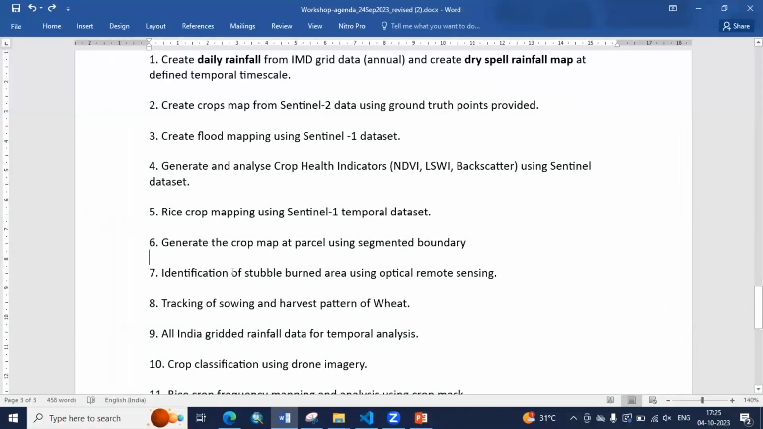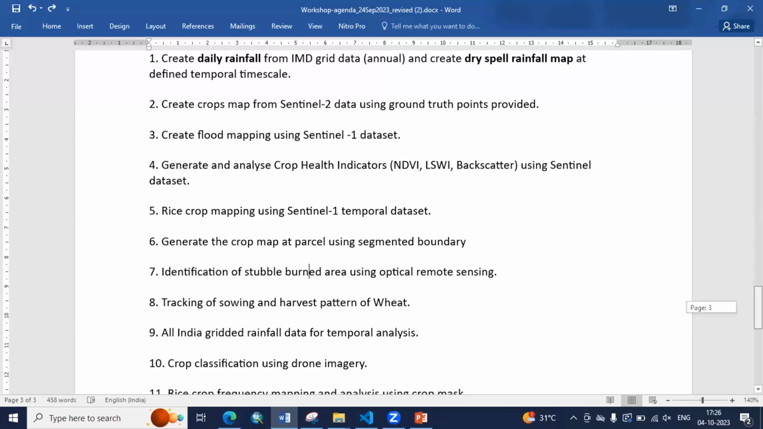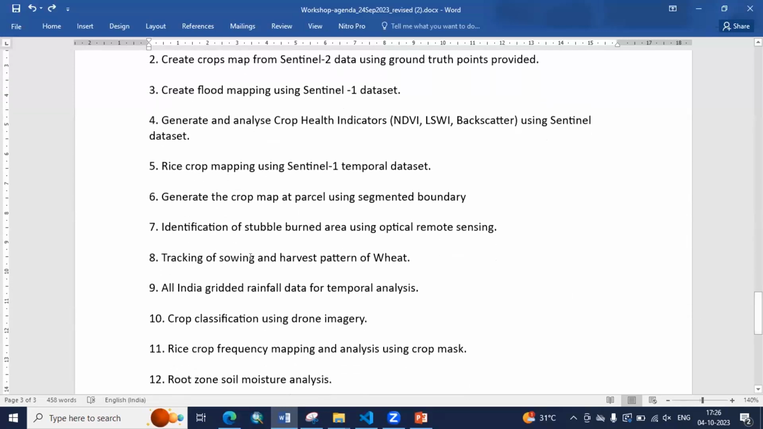Then identification of the stubble burnt area. We will share some images from around October or November, when stubble burning happens in Punjab. You can do this analysis in Earth Engine as well, because there is no need to use this data. You can directly generate these indices in Earth Engine.